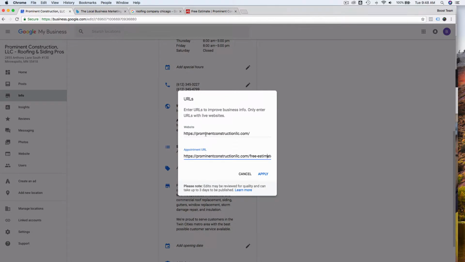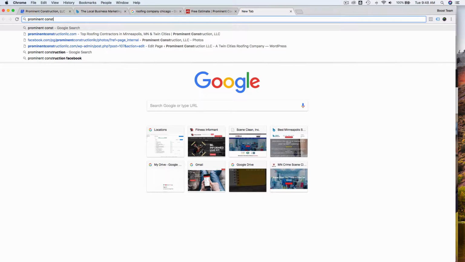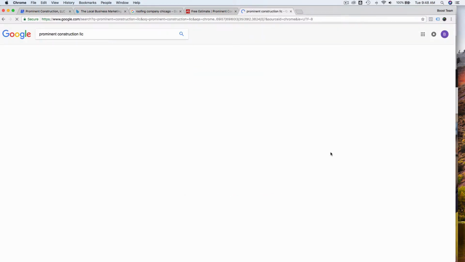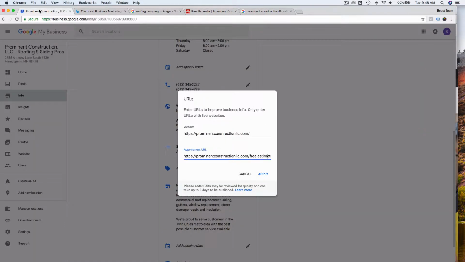If people are coming from your Google My Business listing, I'll show you an example. We go to Prominent Construction LLC. You go to appointments. From here, they can just click here and it'll take them right to this estimate page. Therefore, they don't have to search through your site to find how to contact and request an estimate. Just an easier way to do it. I'd highly recommend doing that as well.